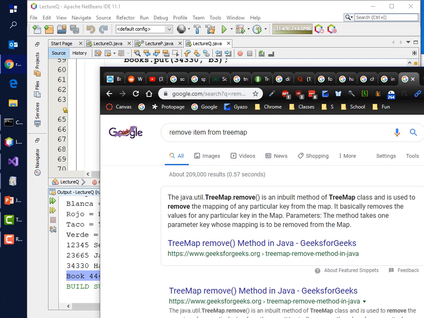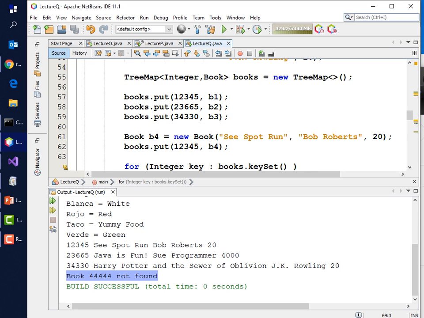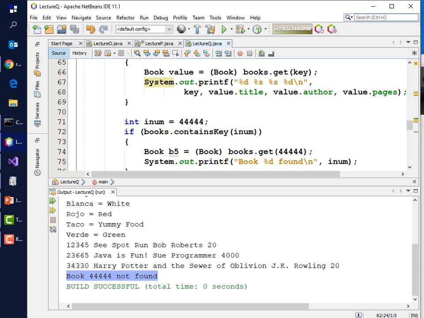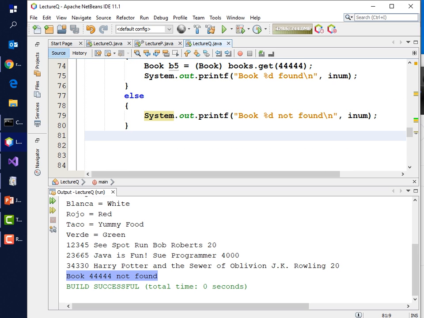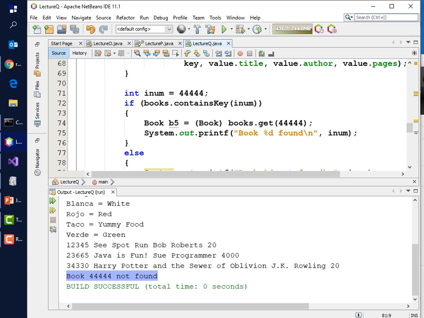Should be called object, right? It's an inbuilt method of the TreeMap class. It removes the mapping of any particular key. So you specify the key and it deletes it. This book 1, 2, 3 seems to be a hotly contested inventory number. Let's remove that. Let's remove it before we check for it. We're going to change inum 44444 to 1, 2, 3, 4, 5. It should be in there.